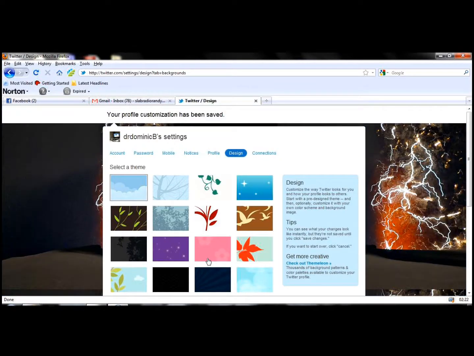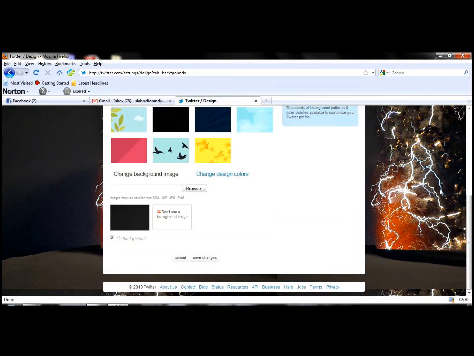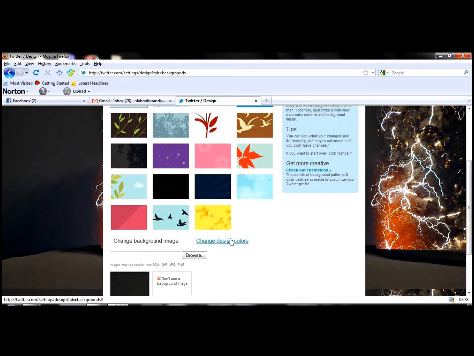And it will take just a second here for this to run through, and it'll say your profile customization has been saved. And if you look, you can see that there are these awesome pictures of the lightning inside the volcano right here.